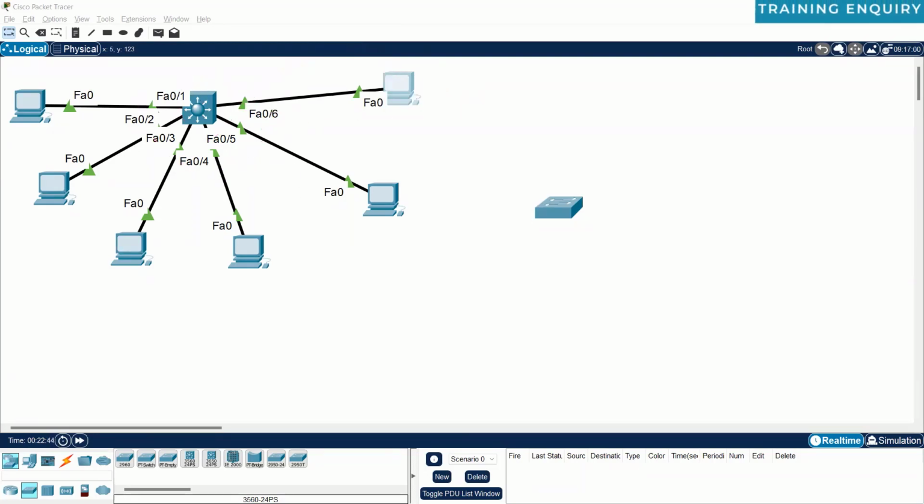All you have to make sure, if you want to access a switch remotely, is that the IP address that you are trying to access is reachable. If that IP is reachable, it will work fine.